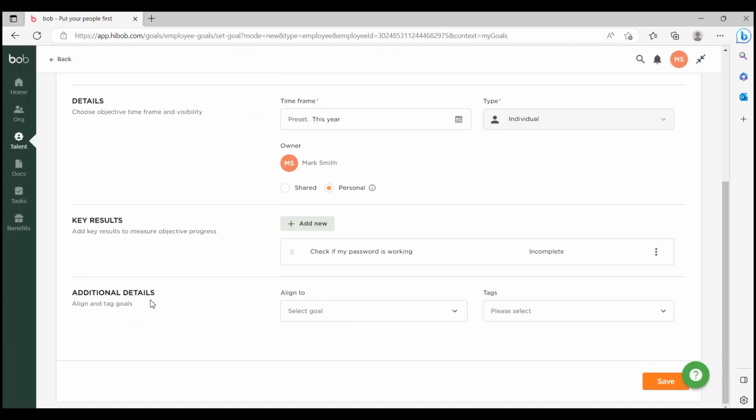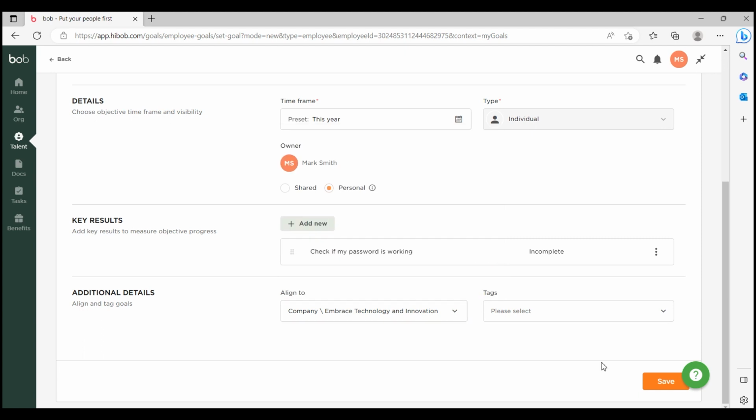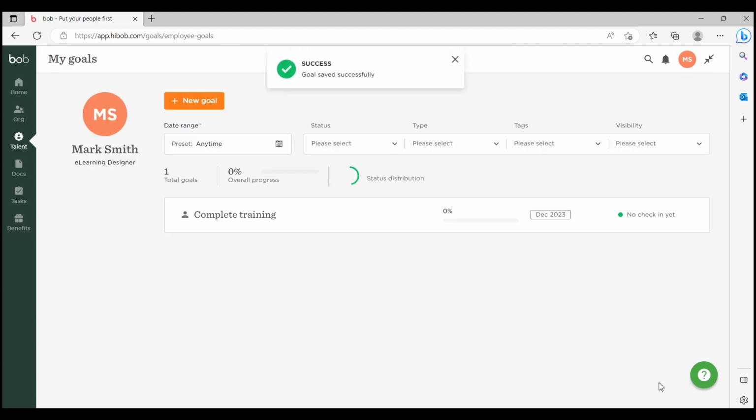Finally, you can align your goals to the company goals. Here you can see some of the company goals. Driving performance through efficiency, connecting with customers, embracing technology and innovation, or gearing for growth. Pick the one that you think applies best. I might say embrace technology and innovation, and click Apply. Once you're done, click Save. This will take you back to the goals page where you can see that your goals have been set. You can then filter your goals and add progress as you go through the year.